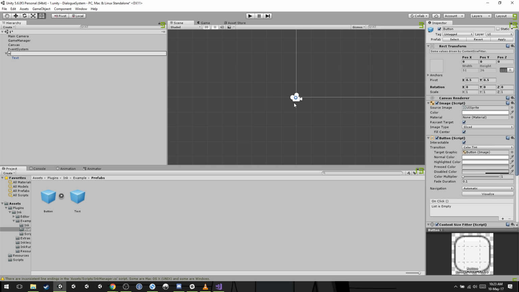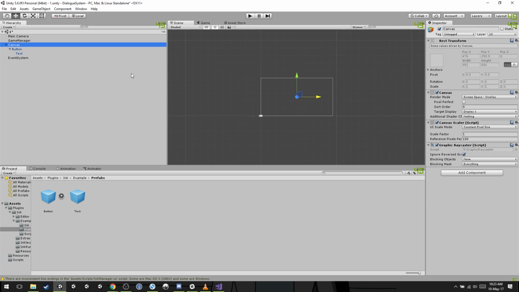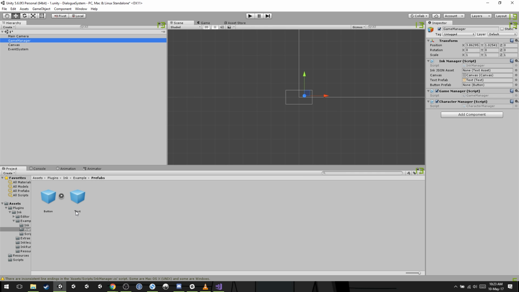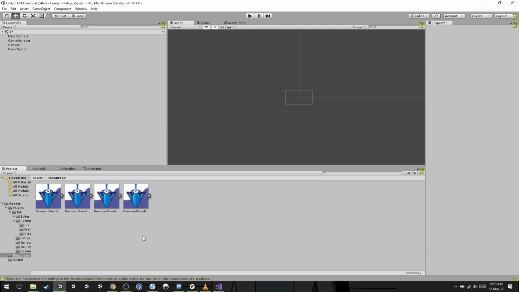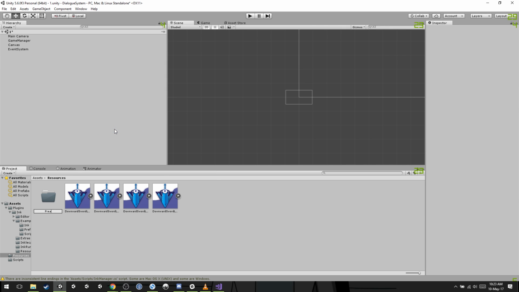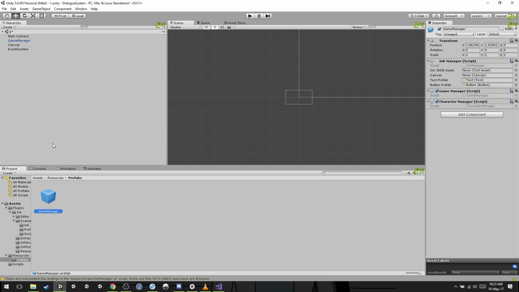I'm gonna move it because I can't see it. Oh, yeah, of course the button has to be in the canvas. Yeah, look at that. Button. And I'm gonna delete this button because it's not meant to be there. And so I'm gonna link this here. And my game manager is gonna be a prefab. I'm gonna create a folder, prefabs. Game manager is a prefab.